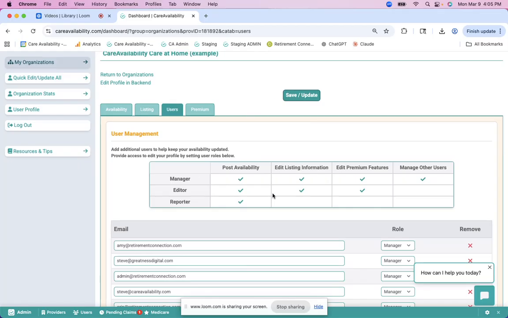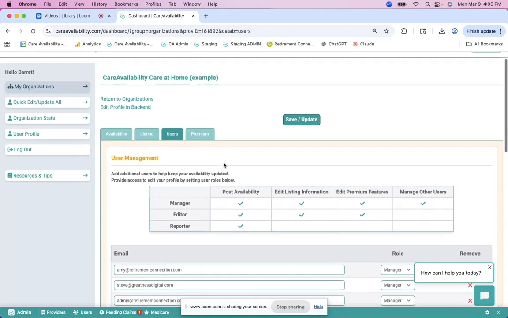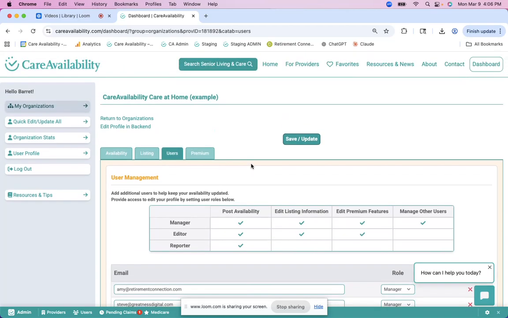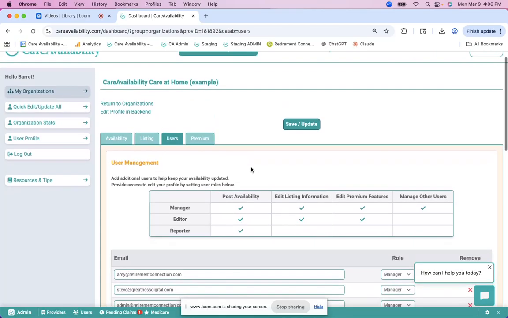You will want to let your teammate know if you do add them to set their own password up. They'll just do the lost your password at the very beginning when they try to log in, but other than that, they will be attached to the listing.